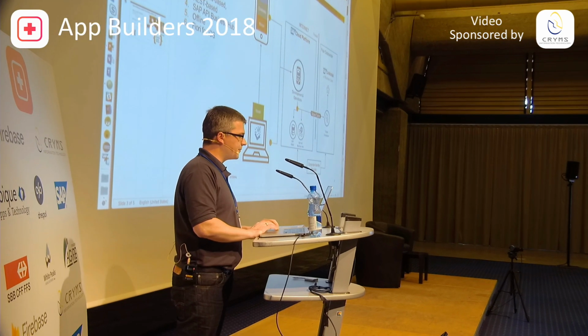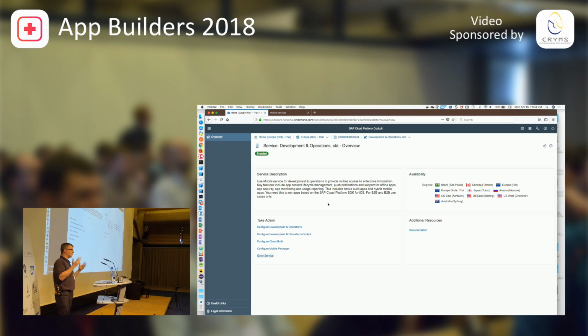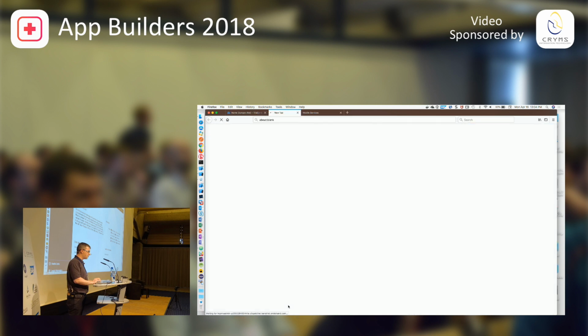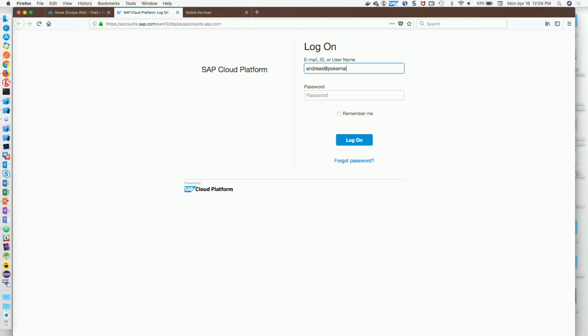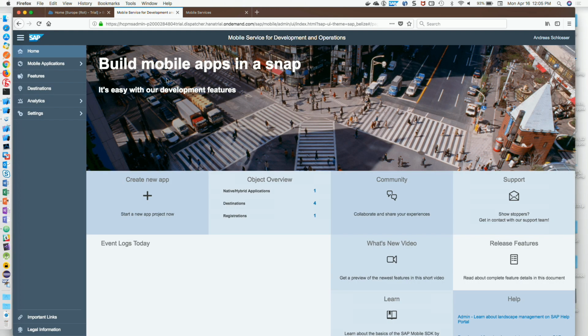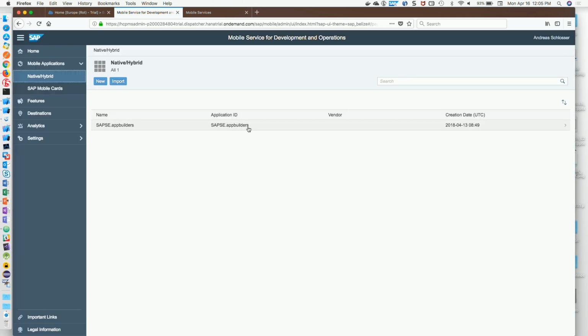So we start here. Anybody interested in using mobile services? Our cloud service, you can go to hanatrial.ondemand.com and do a self-registration, and then this will take you to our mobile services cockpit where, okay, I need to log on. Where you can manage your application. So each mobile app that we do has its counterpart in the cloud where the app is configured. And in this example here, I already have one native mobile app configured that is called App Builders.